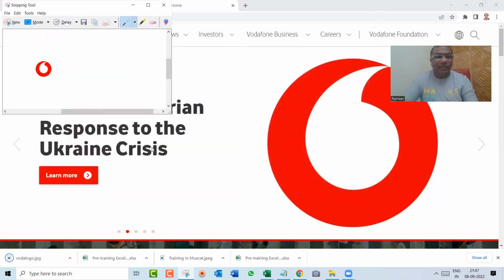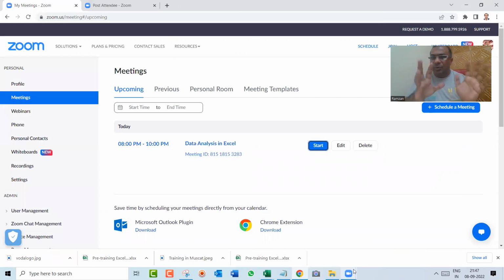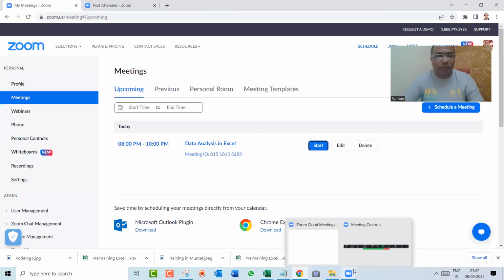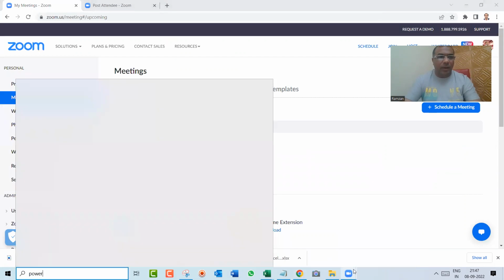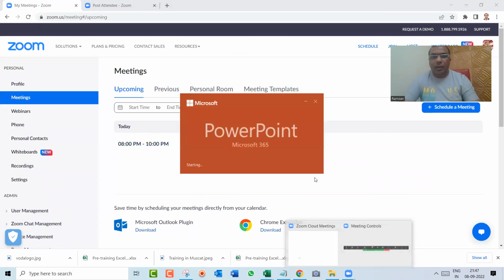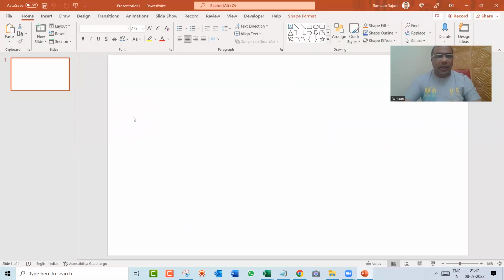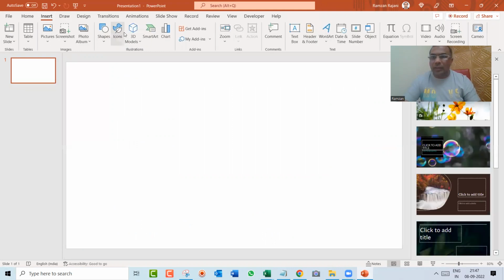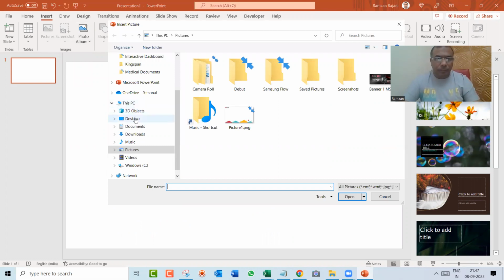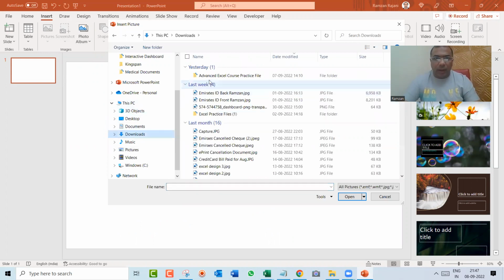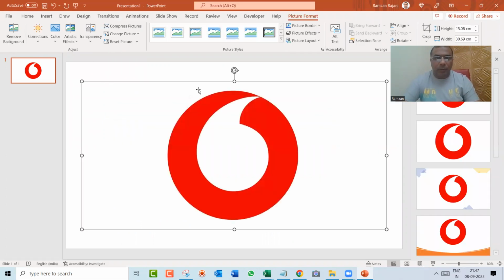So I downloaded the logo of there, just to play with it, means show you. And then what I do is I open a PowerPoint because I wanted to know the color of it, what is the color of that. So I go to the insert in PowerPoint and I say insert picture. And I say download and I select the Vodafone logo. Let me make it small.